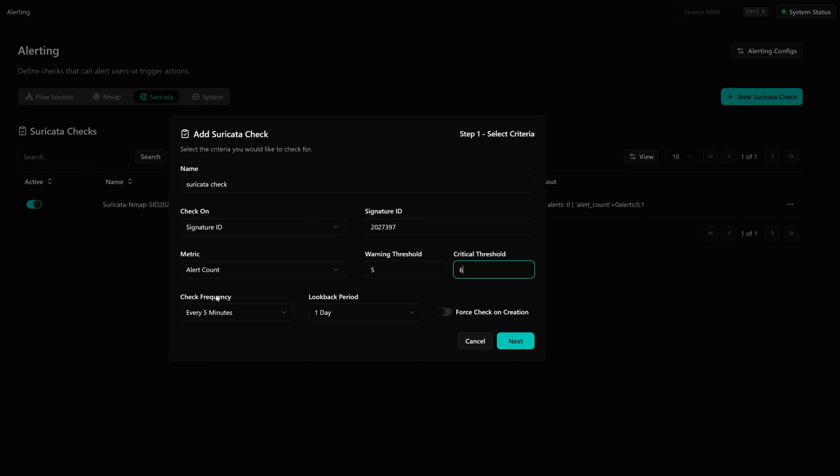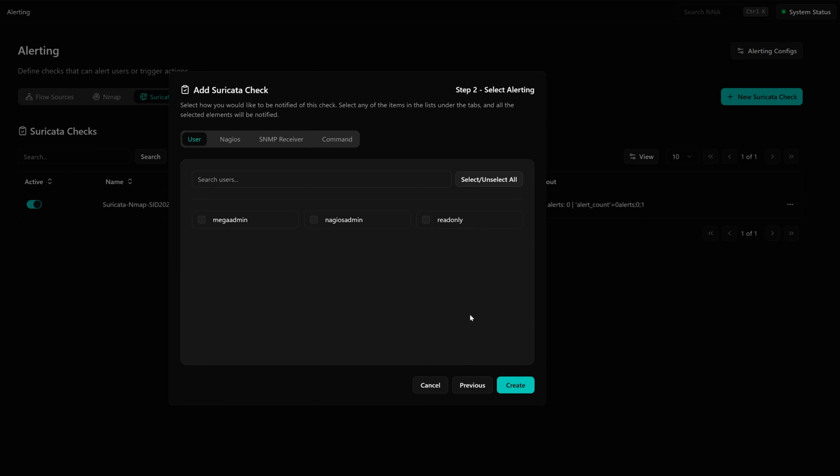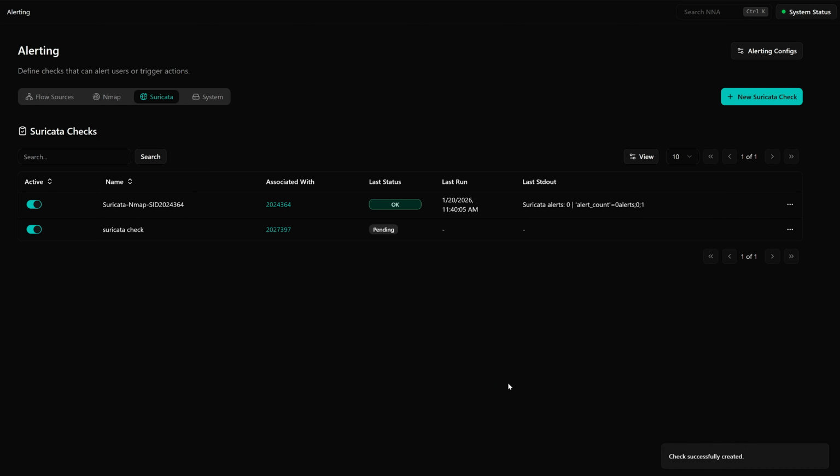I'll then be able to change the check frequency, as well as the lookback period for this check. Now, for a flow source check, Nmap check, and system check, it'll only be a default of every 5 minutes. Now, after creating this one, you have the same alerting methods, as well as the same options to edit.